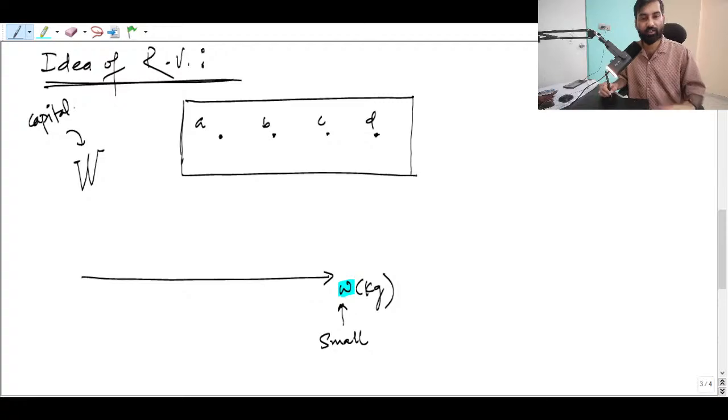Small w is a small letter, and this is capital. You have to remember this, okay? It is very important. Capital and small matter a lot.